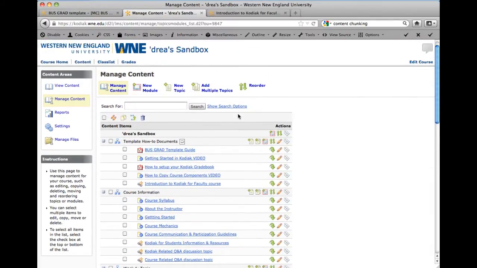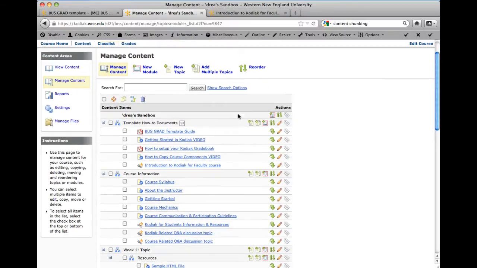And right now I am in Manage Content. So if I want to look at these things while I'm in Manage Content, I have these green arrows that jump me into the content viewer.